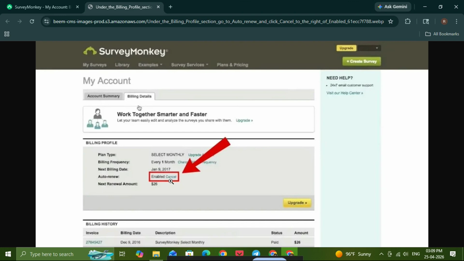If you're cancelling because you no longer need the service, it's also a good idea to review your saved surveys or export any data you want to keep before your access changes. And that's it. You've now learned how to cancel your SurveyMonkey account by going to your profile, opening My Account, navigating to billing details, and turning off auto-renew.